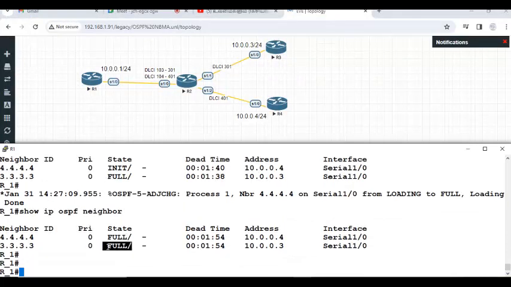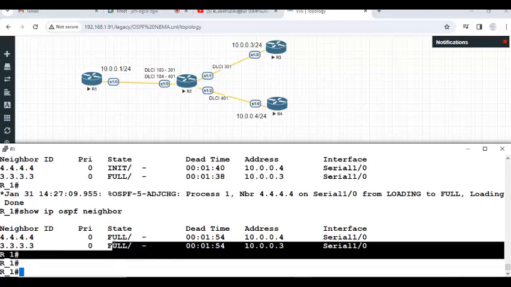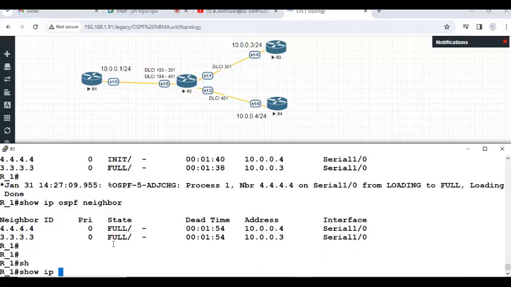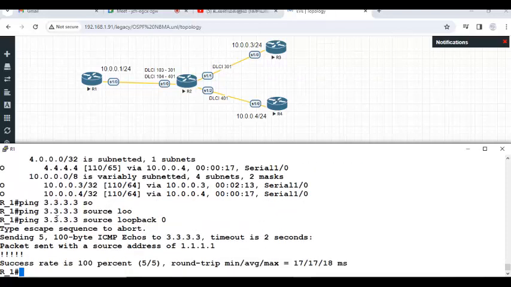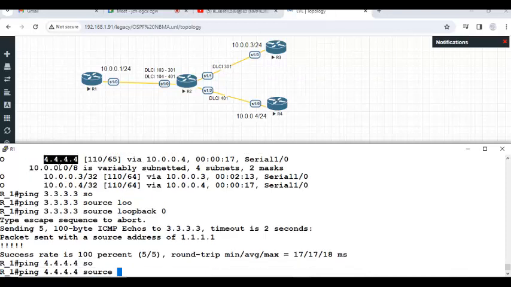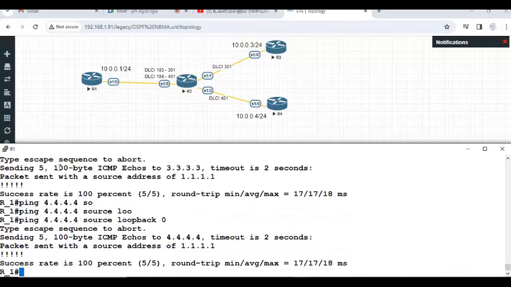Okay, let's check the routing table now. Show IP route OSPF. And now you can ping. Neighbors are dynamically discovered, and it is well suited for full mesh, any topology. Even hub and spoke. See, this is hub and spoke, no? It's even good for hub and spoke.